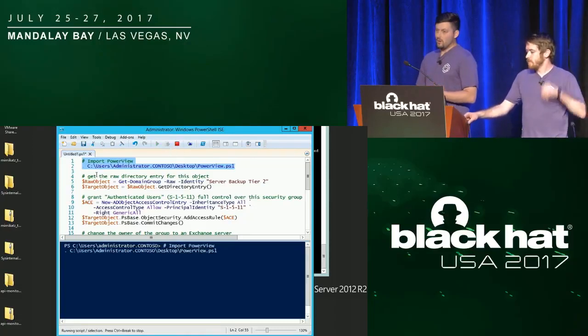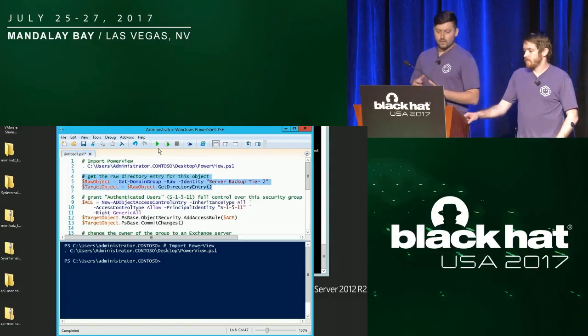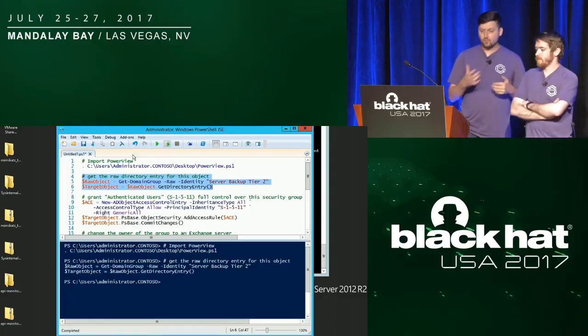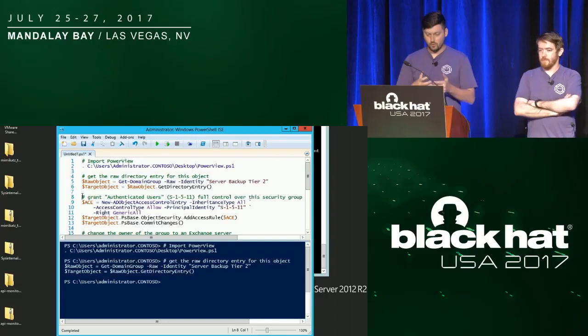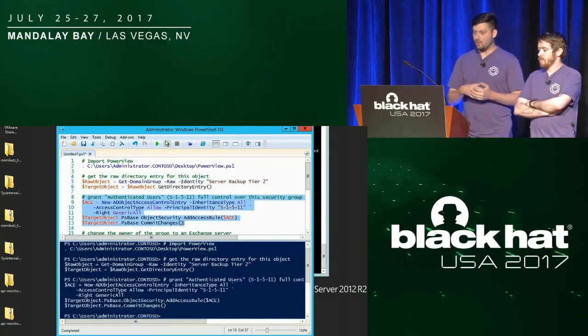Again, we're going to import PowerView. And we're doing this as a domain admin. We're installing the backdoor. We're going to get the raw directory entry for the object, for the group. We're going to grant authenticated users full control of the security group.